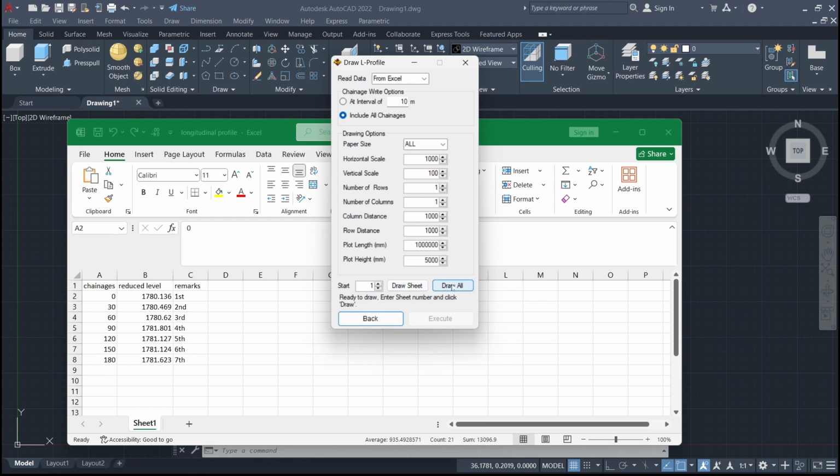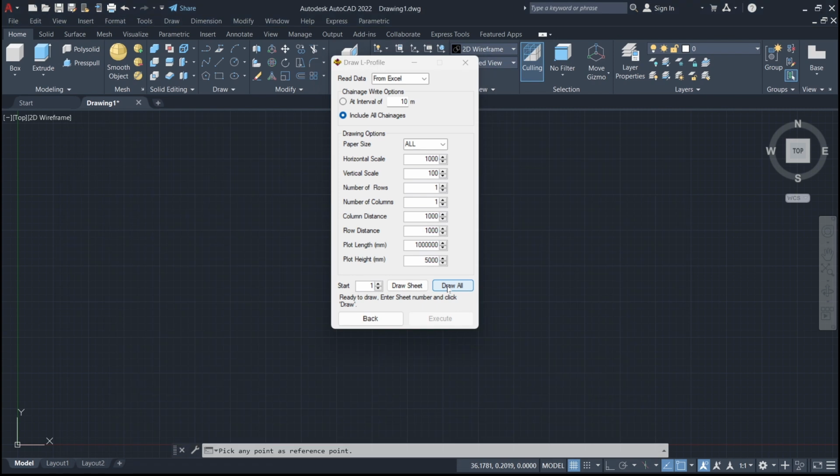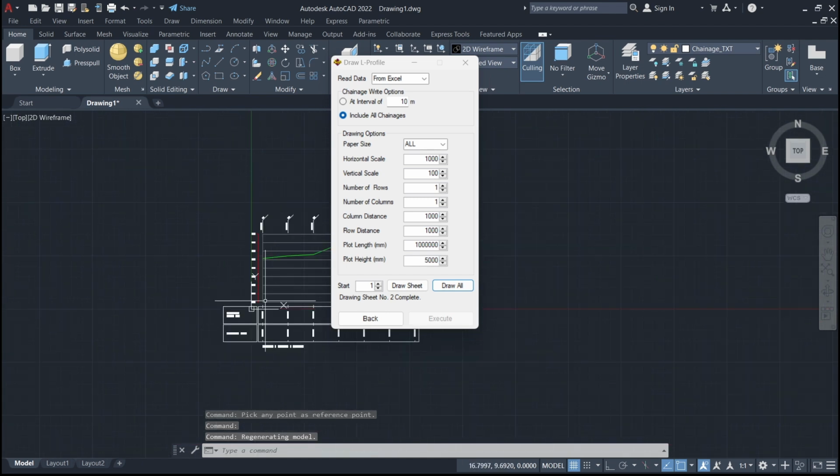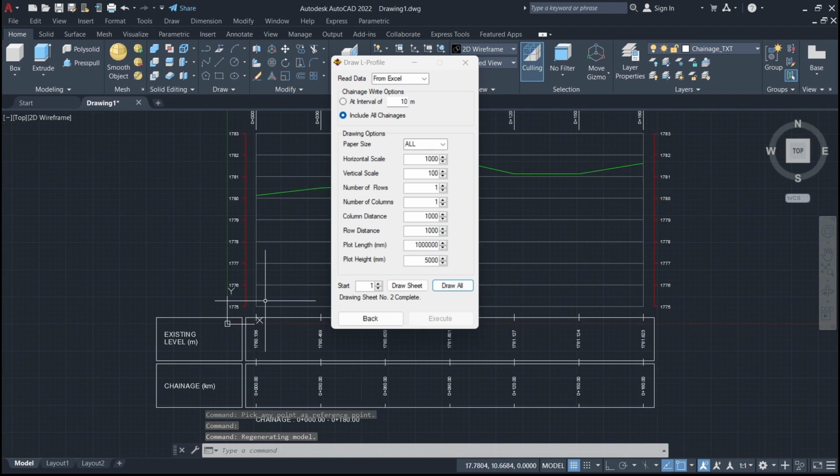Then after hitting execute, these check boxes here will show up, so you can just click on draw all, okay. Then at this command box here, you see it says pick any point as reference point. So in my AutoCAD, I will just click at a point. Very nice. Our cross section was drawn successfully.